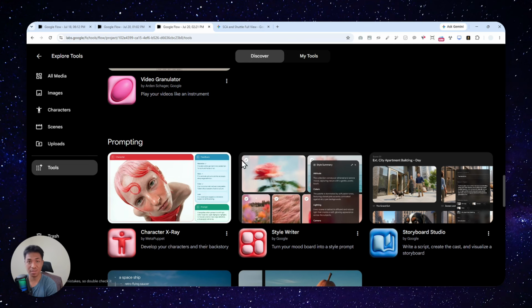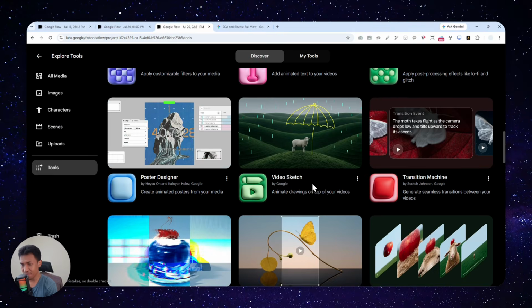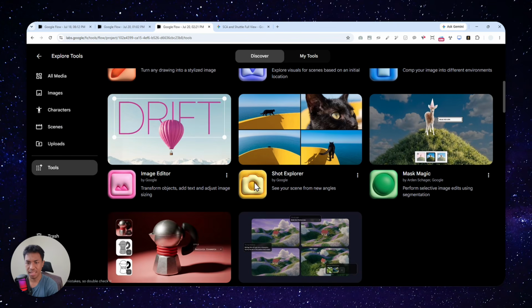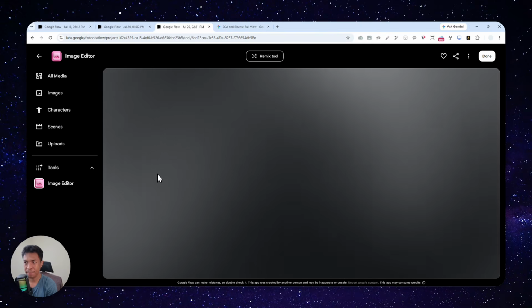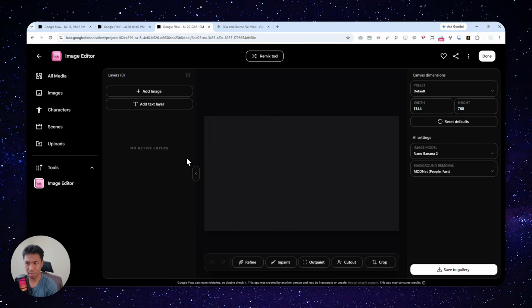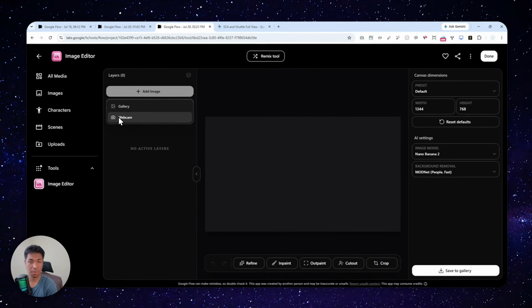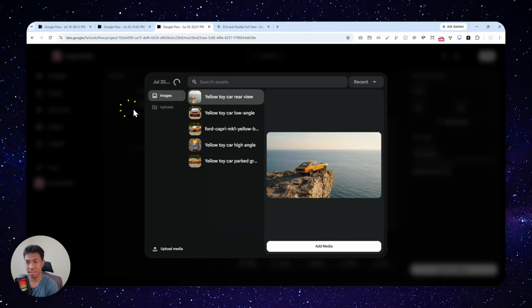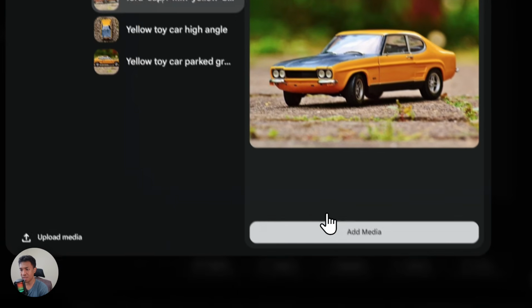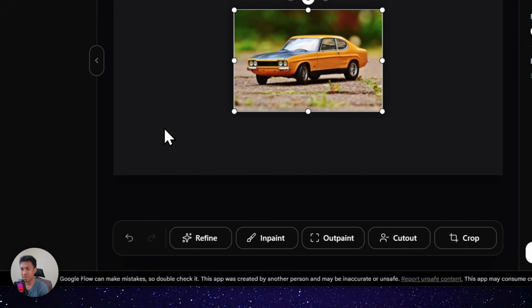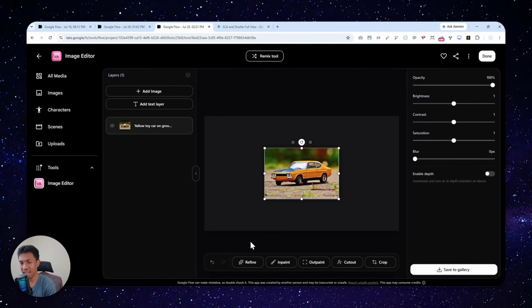I cannot cover all of them in one video, but let's try maybe the image editor. This is from Google. I'll just open it. Now just wait for the tool to be loaded, and I'll just add an image. You can select the picture from your webcam or from your gallery. Gallery is basically the same project that you just created in Google Flow. So I'll select maybe that picture again. I'll click add media.